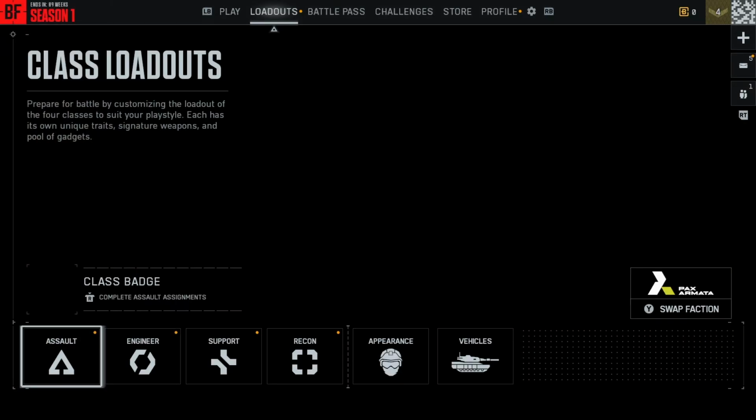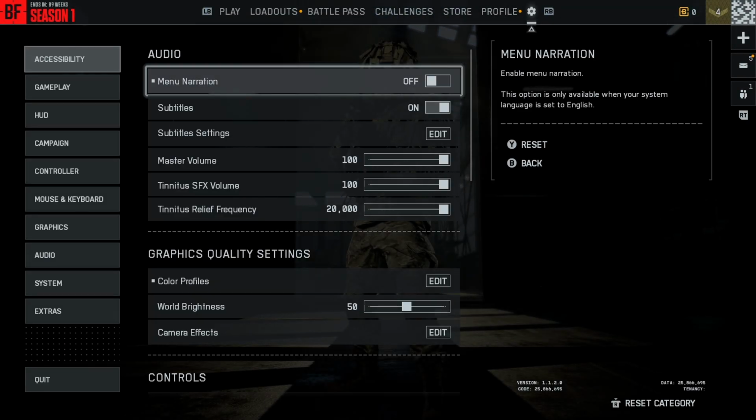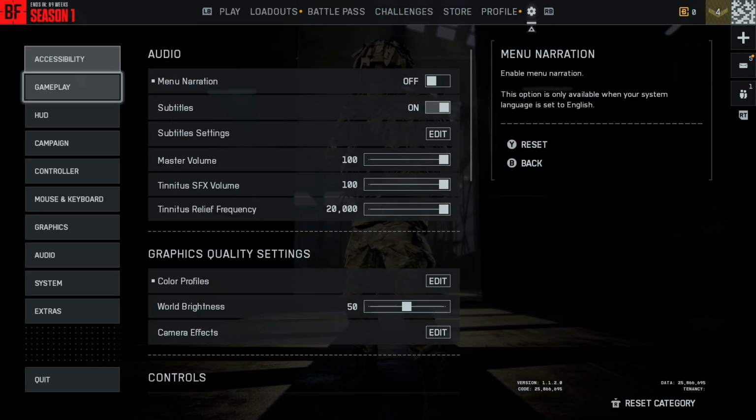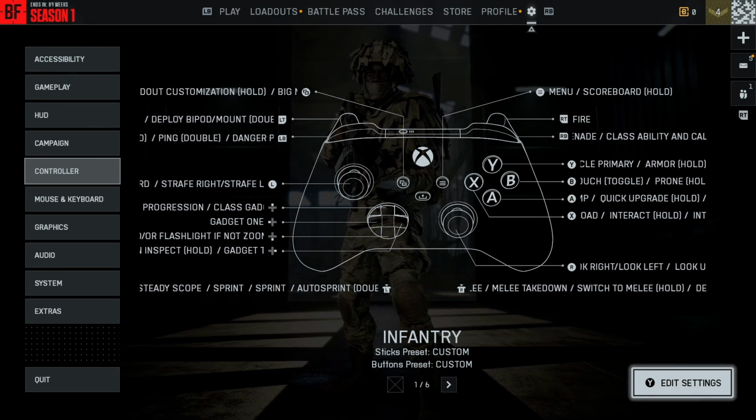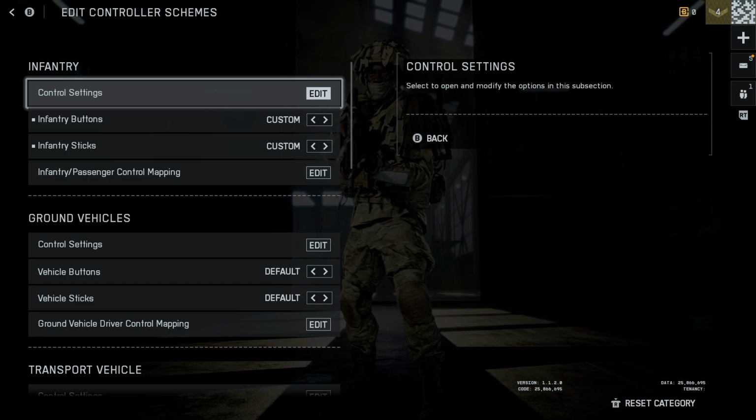From the main screen, press R1 on PlayStation or RB on Xbox to move out to settings. Then go across to controller. Under the controller menu, scroll down and press triangle on PlayStation or Y on Xbox to open edit settings.